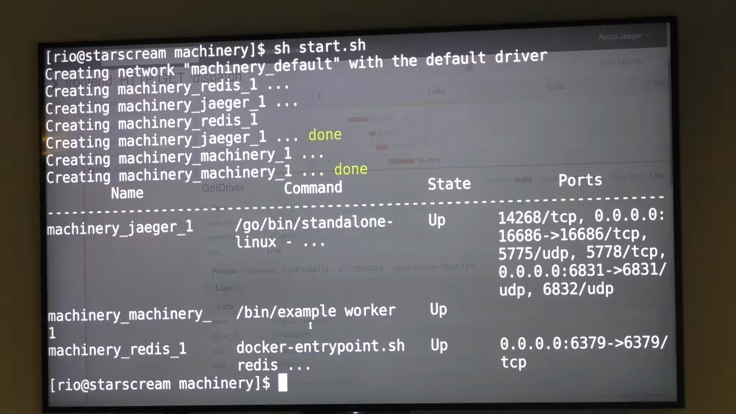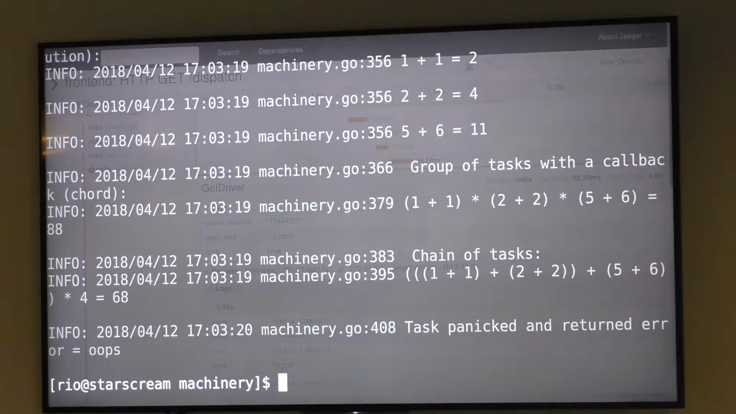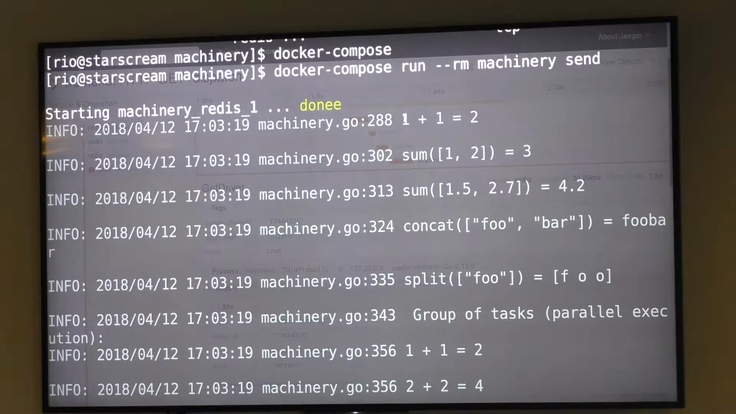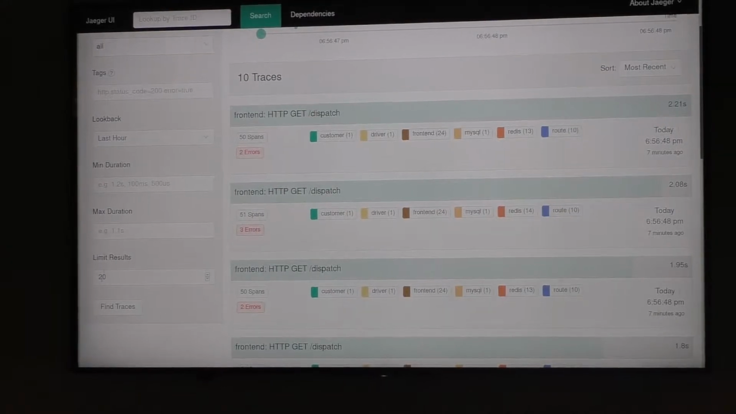So I just started a single Redis server and a single machinery worker, and I am going to send a very artificially generated set of tasks just to showcase what can be done. Let's see, machinery send. So these are the results of those tasks. As you can see, the first one is a simple addition. An add function is called and it returns a value. These aren't the interesting ones. These are.